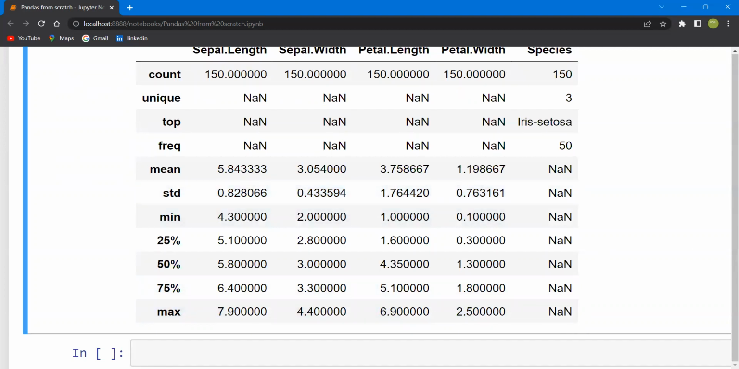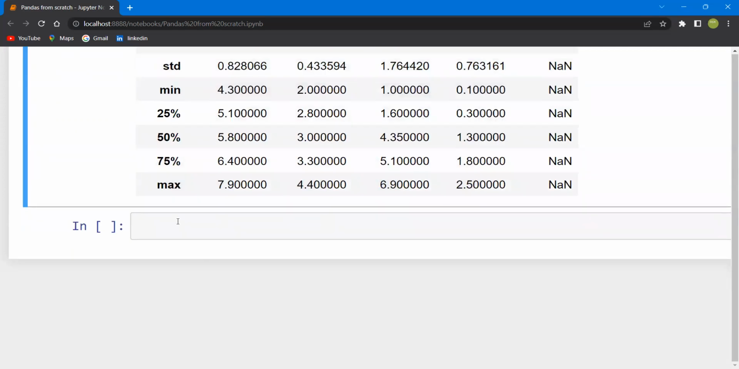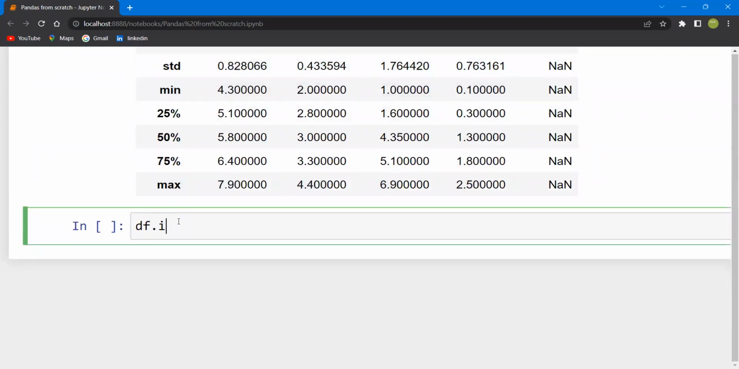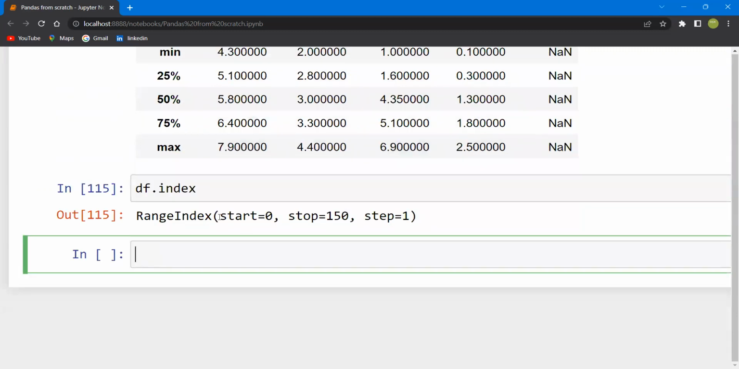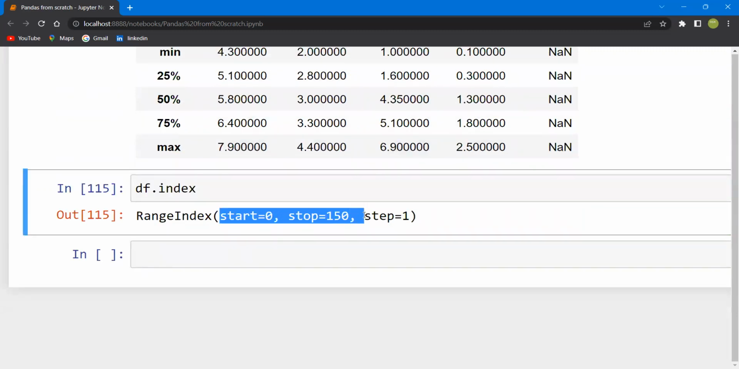So that is the most important inference that we have already discussed in the statistics session. In case I am writing df.index, you can see that start equal to 0, stop equal to 150, which means, as we already discussed, there are 150 observations in my data set.